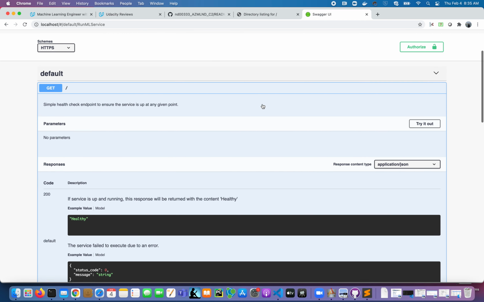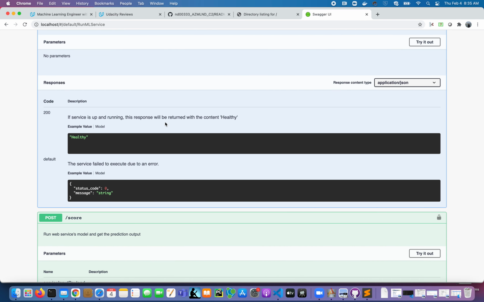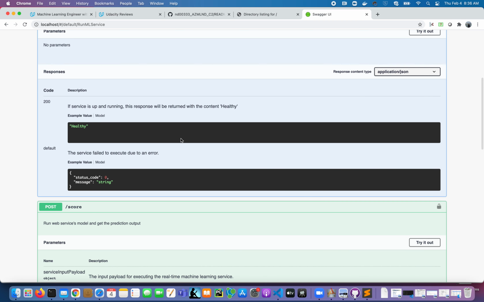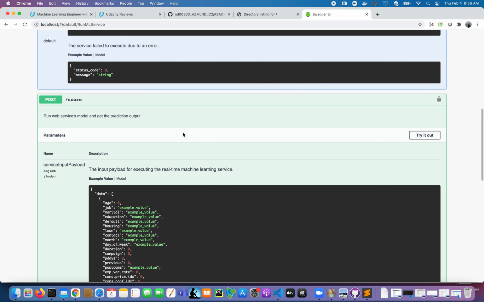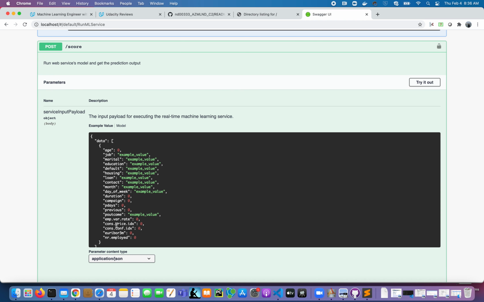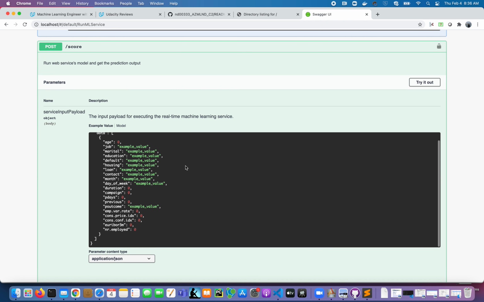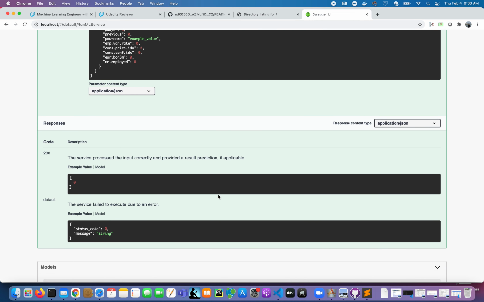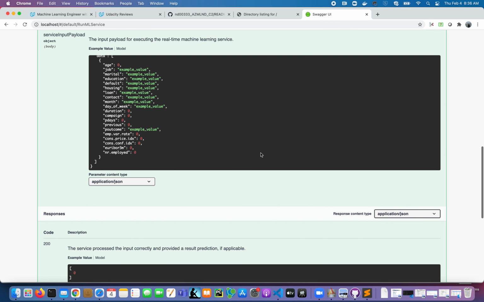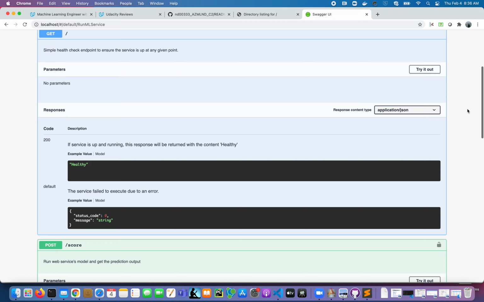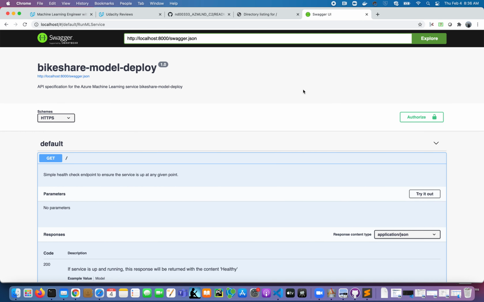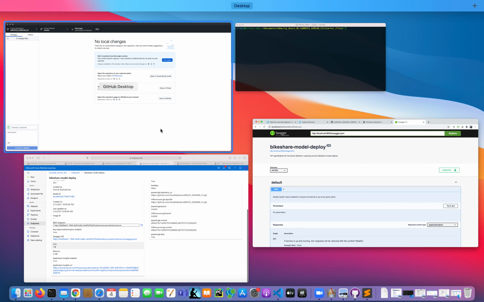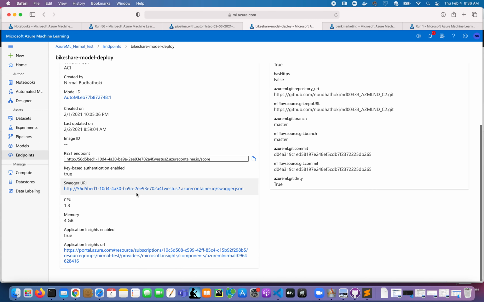So it gives whether our service is running and healthy, and what our input payload looks like. These are all the variables the model will take as an input, and then what it outputs, the response will be in JSON, like a string. So this is pretty useful to create the UI visualization for documentation, right? So let's go to the next step, which is consuming the model.